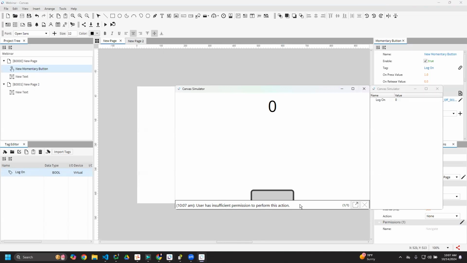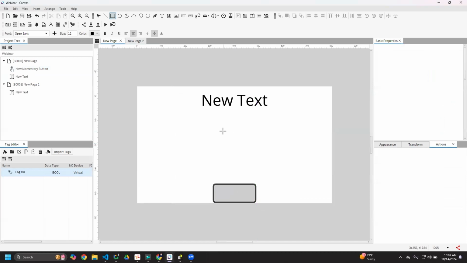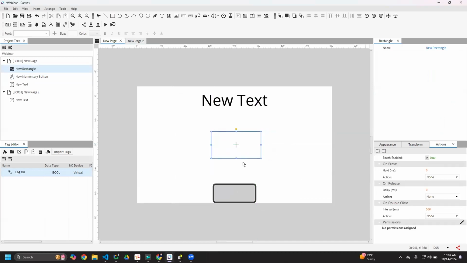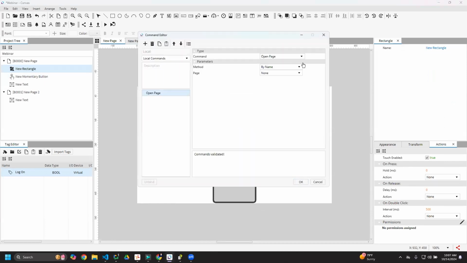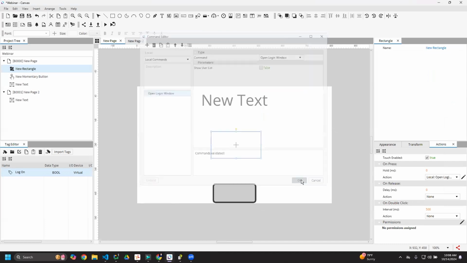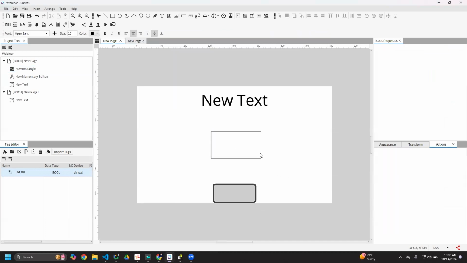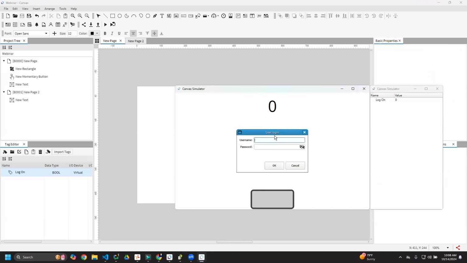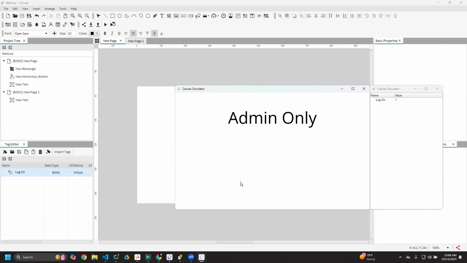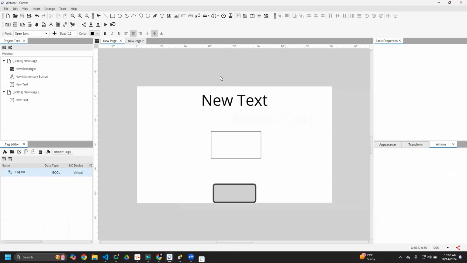Since I do not have any permissions as a non-logged in user, you can see the error message that the user has an insufficient permission. So we can create a login button just by drawing a basic text object or a basic square object. And then on press, create new command, we can open login window and hit OK. So now, if we press this button, this login window should appear. We can type in that user that I created, Simon, and we can hit OK and press that button. And now we have navigated to the admin only page.